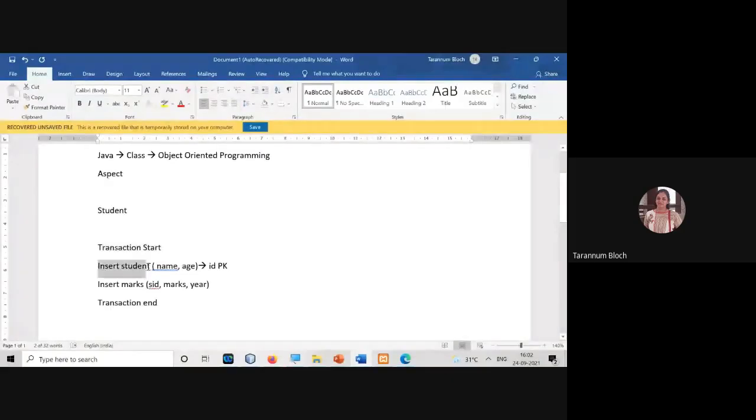Fine. So what is the ultimate logic? The transaction will end when we have successfully added in both the records. Together it has to be ended. Here the transaction starts. First you make an entry in the student table by taking two column values. Whatever has been entered, its primary key we need to take.